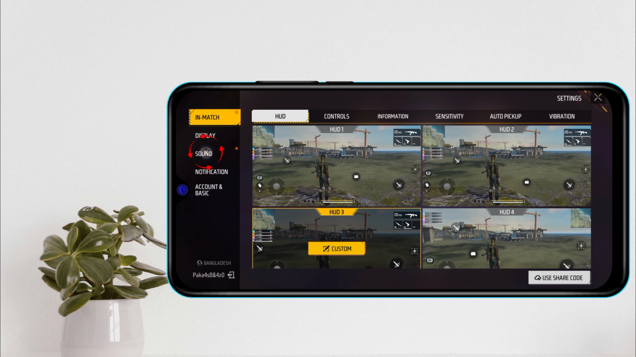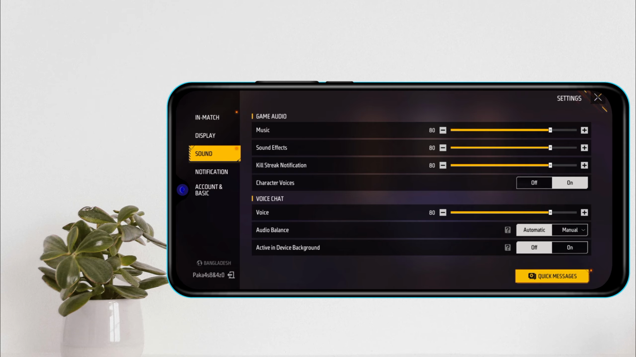Here you will see sliders for music and sound effects. To mute everything, drag both sliders all the way to the left until they reach 0. This will completely turn off Free Fire's music and in-game sounds.